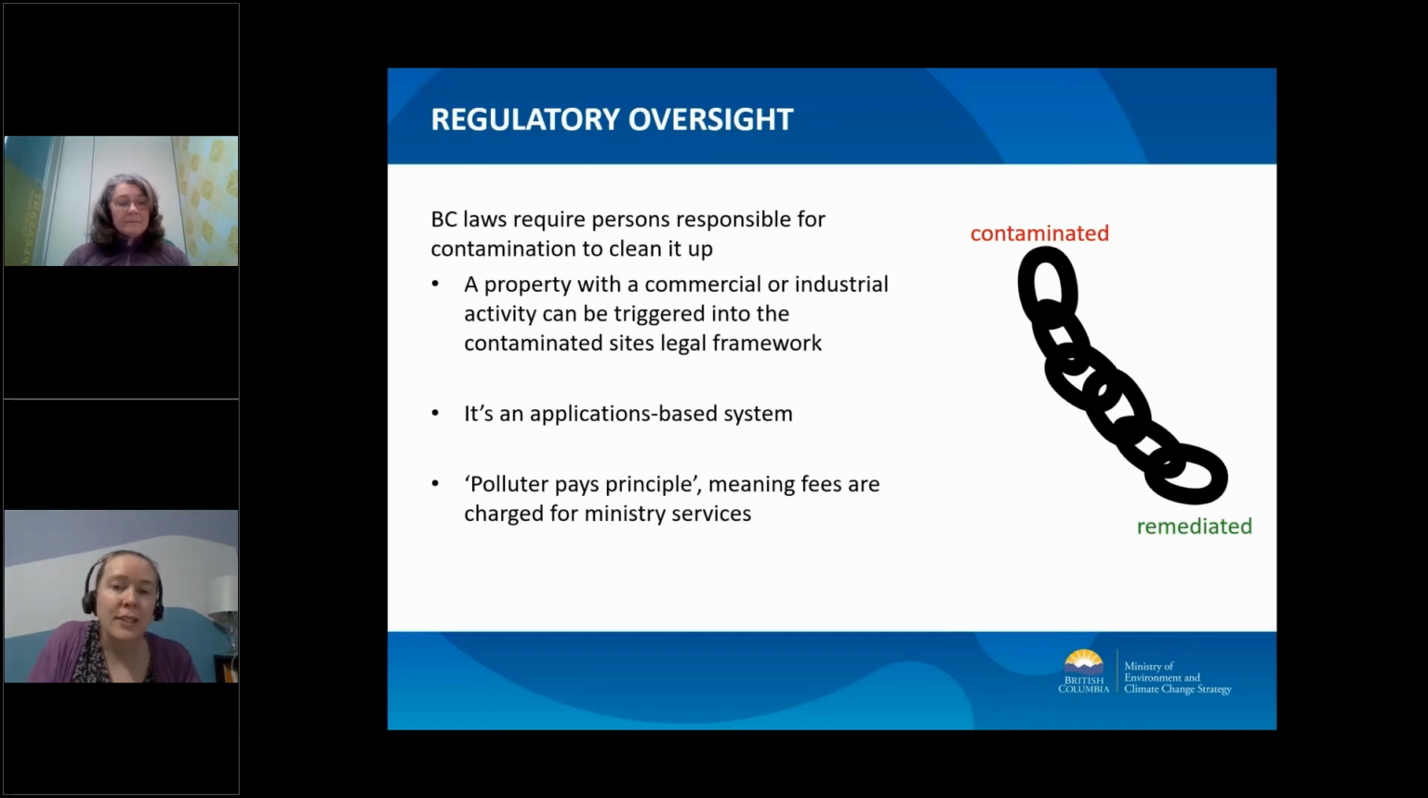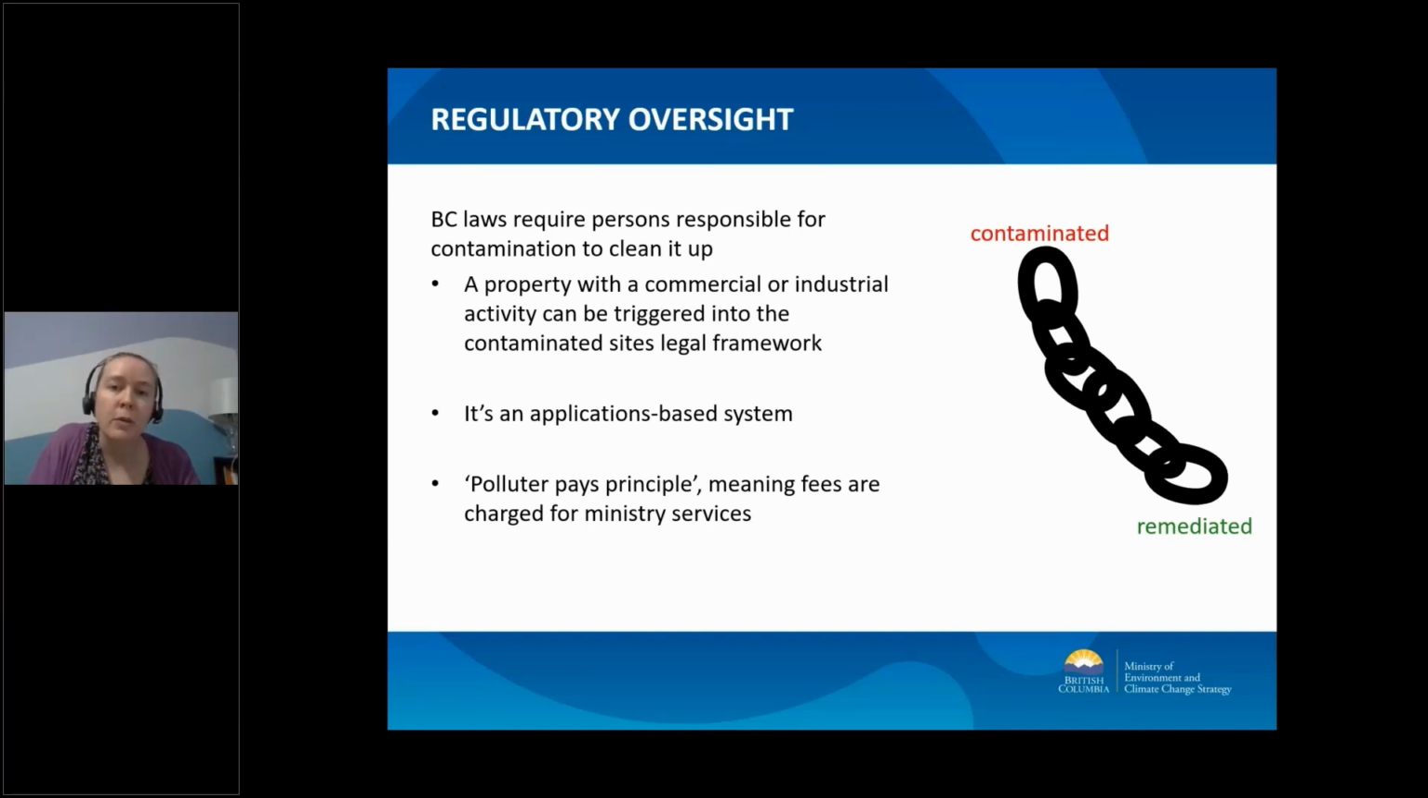The land remediation section does not clean up a contaminated site itself. Rather, the program regulates the cleanup of contaminated sites by parties who are responsible for the contamination. These parties can be triggered into the contaminated site's legal framework by the activities that have been conducted on the property. The program is built to review complex scientific and engineering reports regarding contamination and any potential effects that contamination has on human health and the environment.